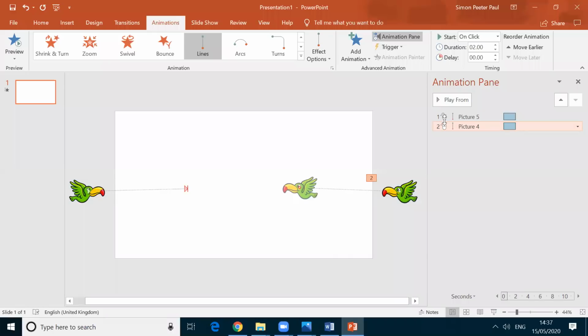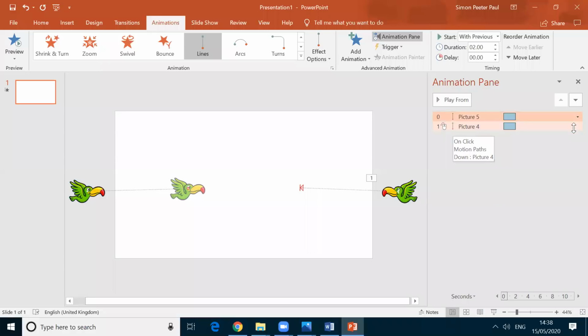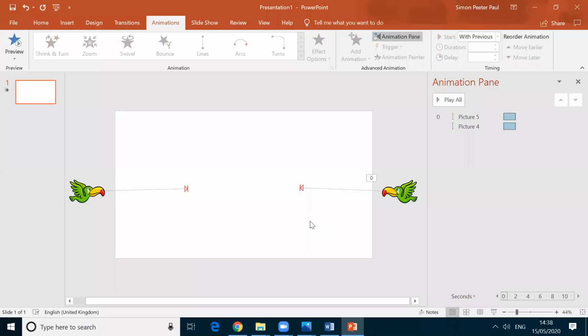Here you could see the on click option. Yesterday Sir had told that it has to start automatically. So I click here and I select start with previous. Start with previous is nothing but the animation should automatically happen. When I open the slide, it should happen. So I enable that. Here again I'm clicking here. The animation should start with previous. Now I am having two animations. I can preview by play all. So I'm having both the things.